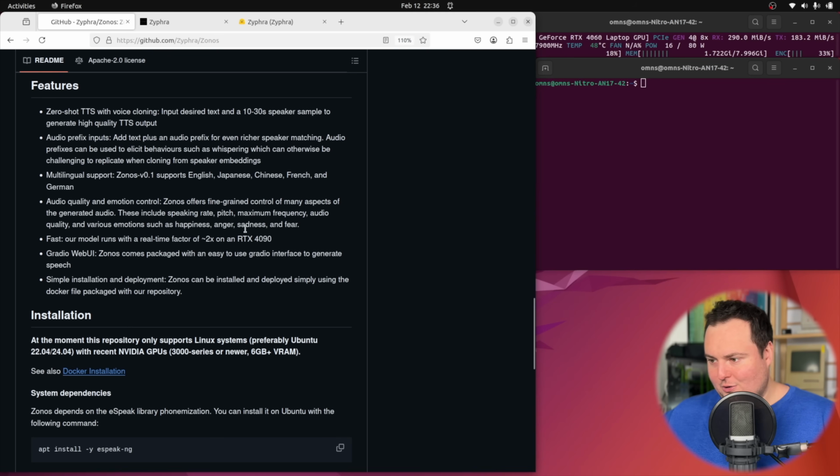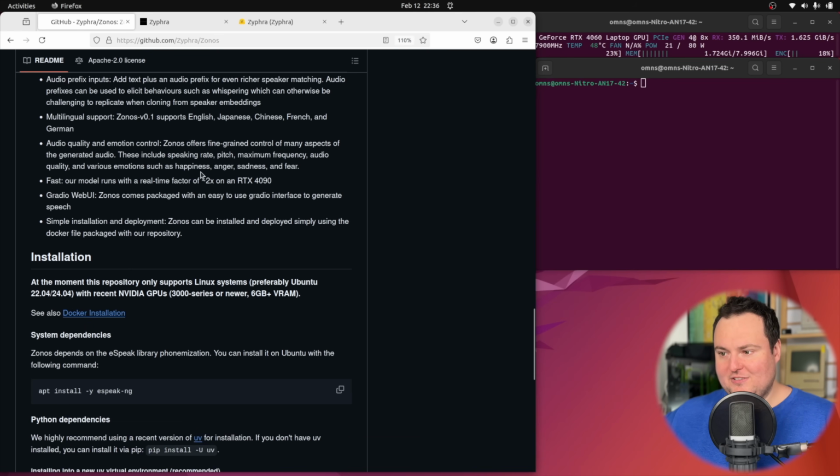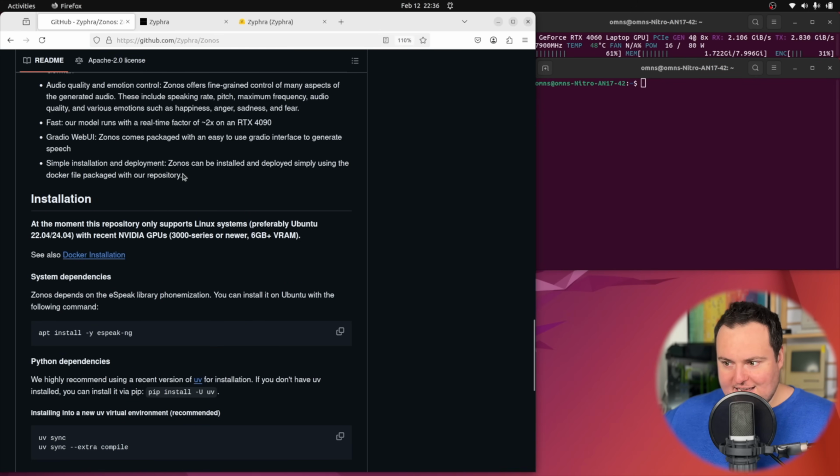Fast, which for us, we're not using a 4090, so we are not necessarily going to see those speed benefits, and a Gradio web UI and simple installation and deployment, which really brings us to the next part, which is the installation and deployment.